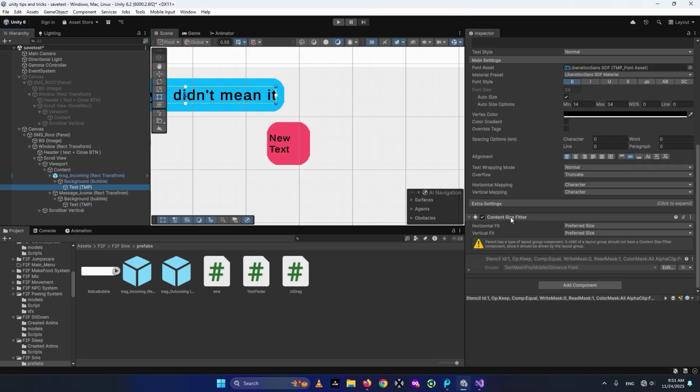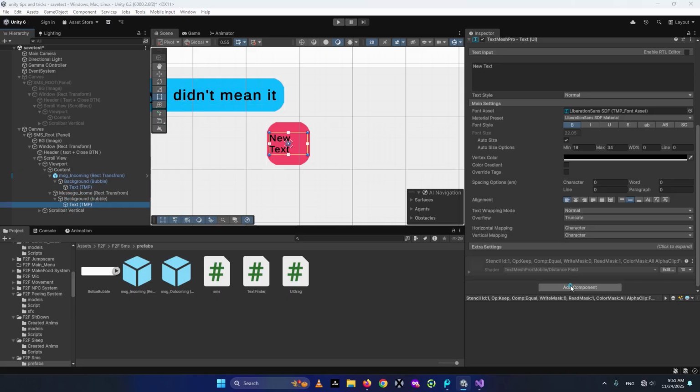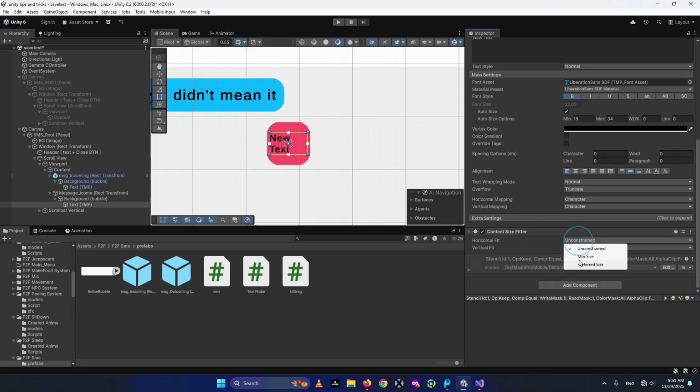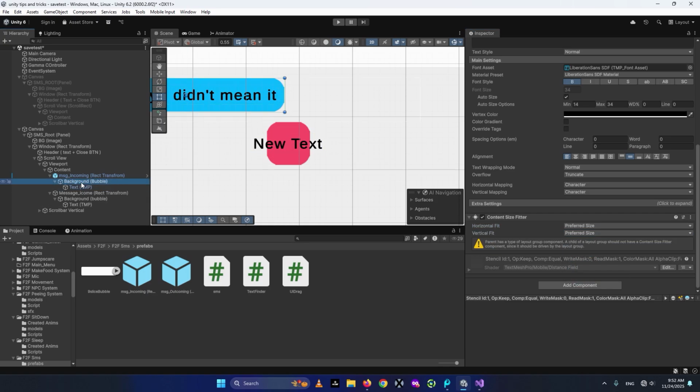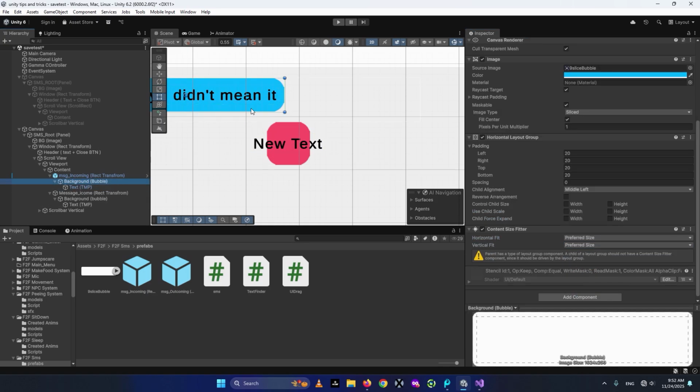Then it has the content size fitter, so it fits this Text Mesh Pro content inside the parent. So we're just gonna give it the content size fitter, and I'm gonna put both of them inside the preferred size. Then we're gonna go to the background, the parent, the 9 slice bubble.